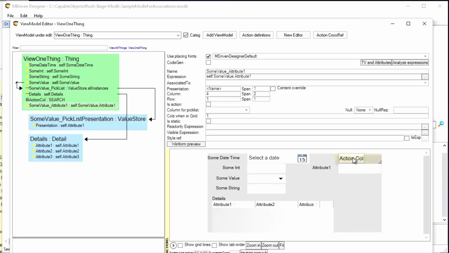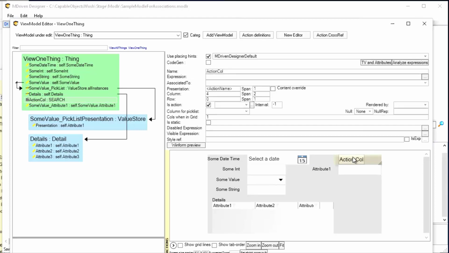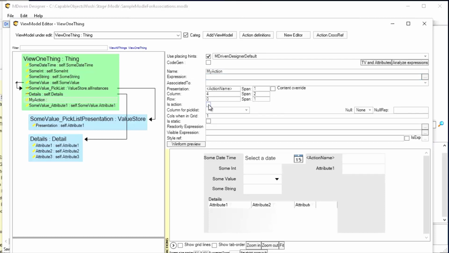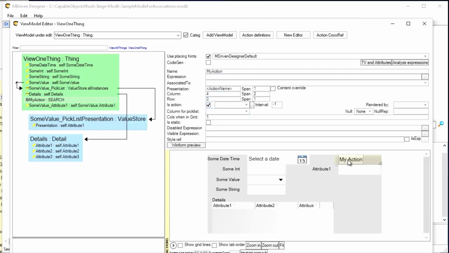But what I was saying was that the action column, my action, that's just an ordinary column with the is action checkbox checked. So if I were to take that away, it would render like a text box, but I want it as an action.